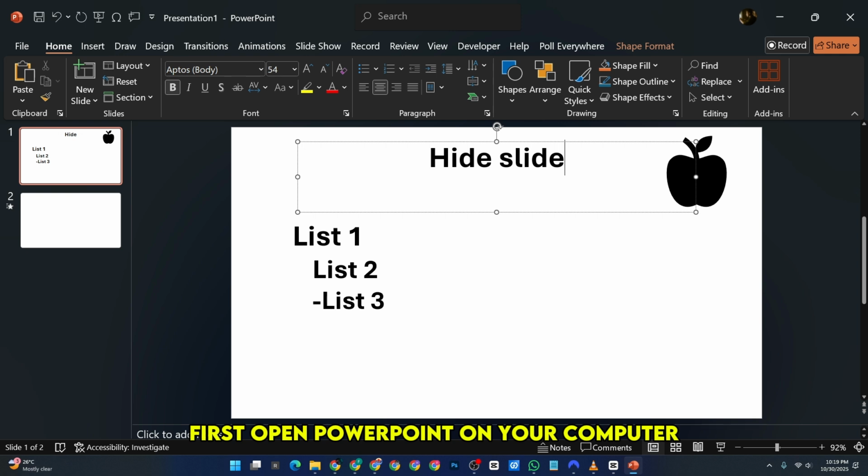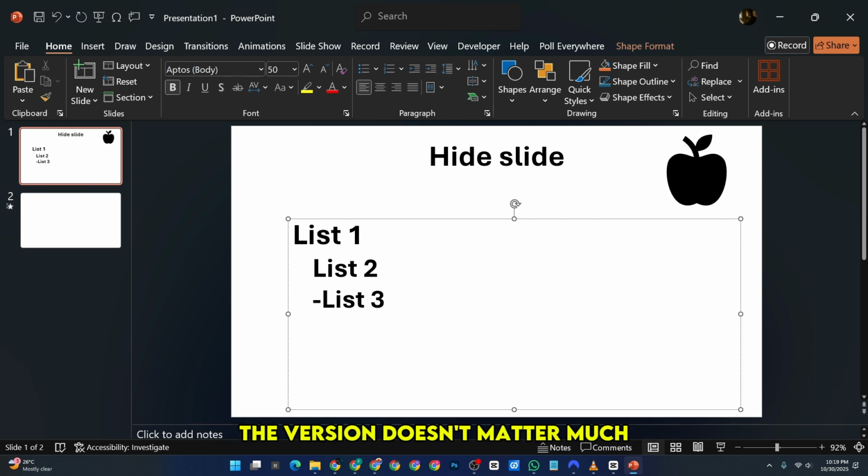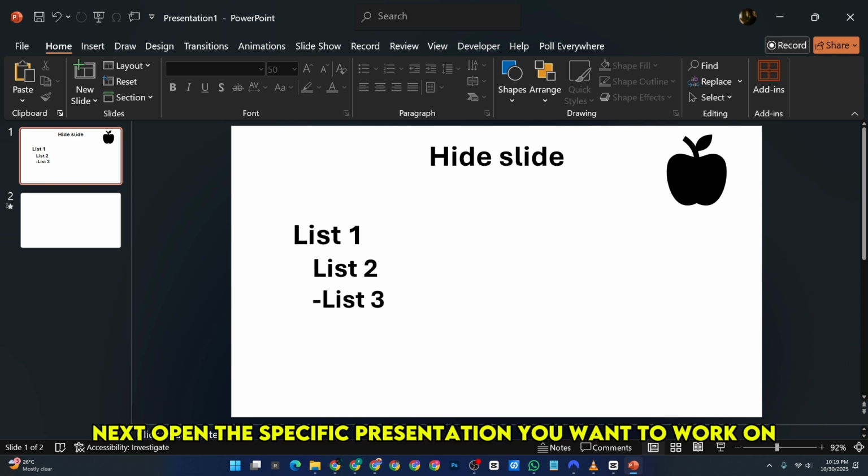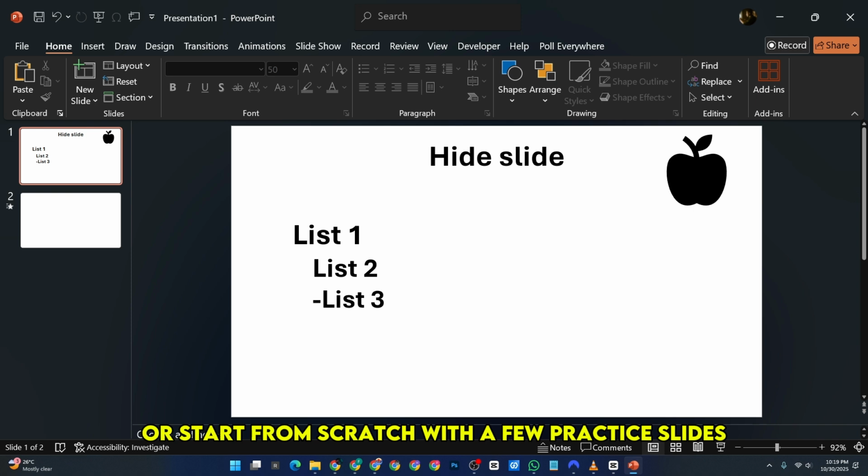First, open PowerPoint on your computer. The version doesn't matter much, as the basic functionalities are quite similar across versions. Make sure PowerPoint is installed and ready to go. Next, open the specific presentation you want to work on or start from scratch with a few practice slides.